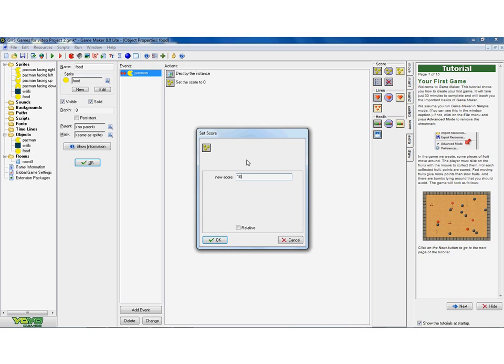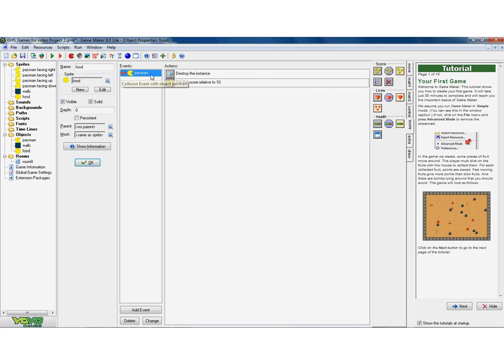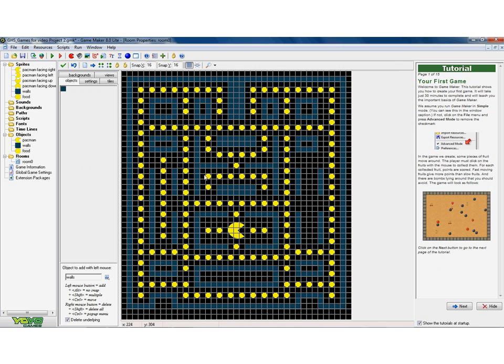What I want to do is every time the Pac-Man walks into a piece of food, I want 10 to be added to the score. And added to is relative. So relatively, like, change it by 10. If I changed it by minus 10, the score would go down by 10. So now what I'm saying is every time the Pac-Man walks into a piece of food, the piece of food gets destroyed and the score goes up by 10. So I click OK and I press on play.